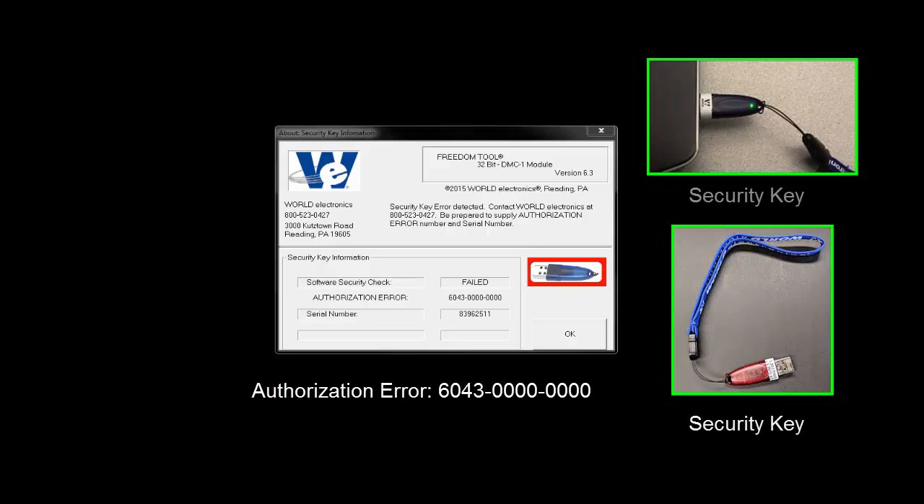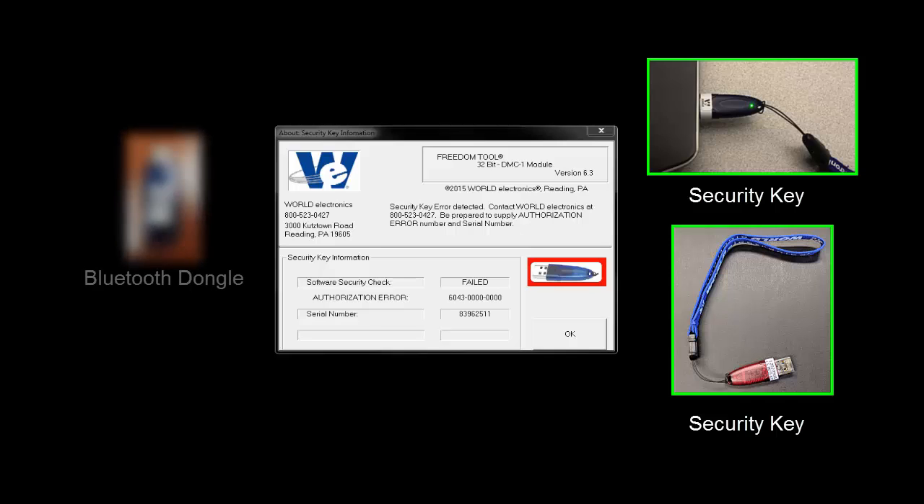It's either a red or blue USB stick with a blue World Electronics lanyard hanging from it, and it also has a white label containing your 8-digit security key serial number. When you plug it into your computer's USB port, you should see a solid green light. If you plug a World Electronics USB stick into your computer and it has a flashing blue light, that is in fact not your security key, but your Bluetooth dongle.